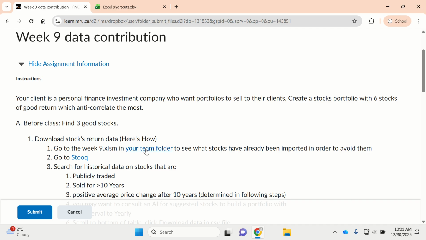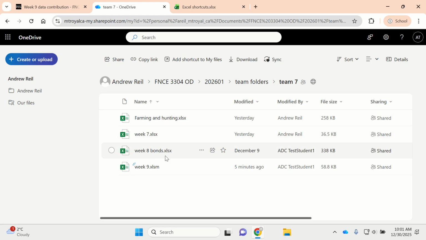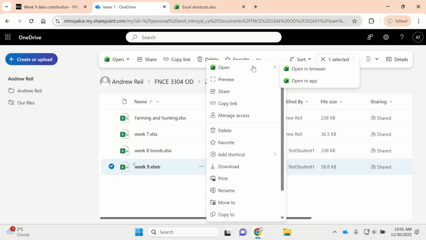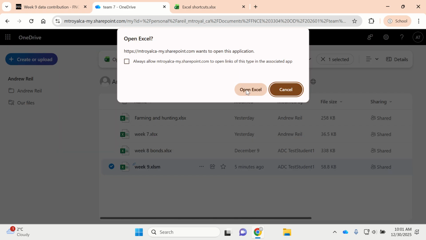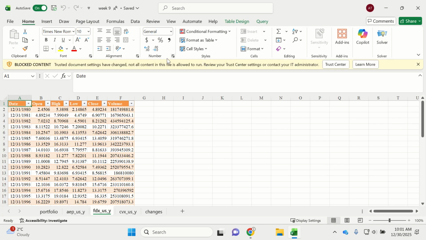So let's open up the week 9 worksheet. Go into OneDrive, log in if you haven't, go into your team folder, mouse over week 9, click the triple dot, open in the app, and open Excel. The first time you open it you have to hit enable editing. I've opened this a few times, so I've already hit enable editing.